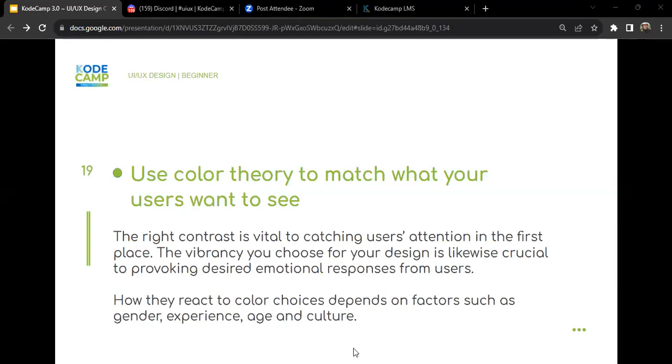So for example, we have the red color. The red color represents good fortune in China, but it represents mourning, as in death, in South Africa, and danger in the United States of America. So these are all different nationalities, and these colors represent different things for them.